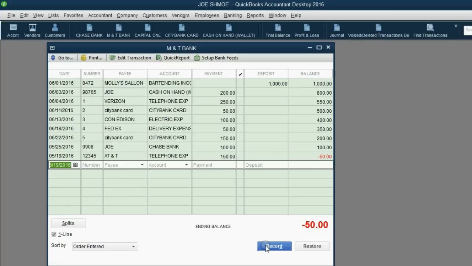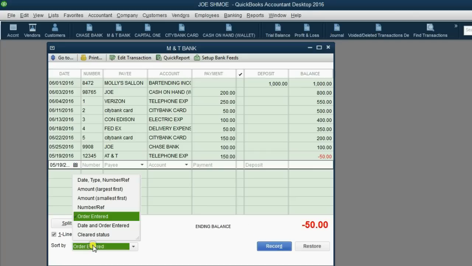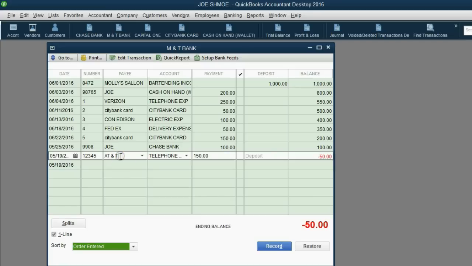We learned that before. Now that this is recorded, by the way, I kept my register in order entered so that when I recorded this, it didn't jump all the way to the top. If you're following along with me and recording this step by step, and you have it sorted by date, then anything you put in May is going to jump all the way up to the top. But I left it here by clicking order entered.